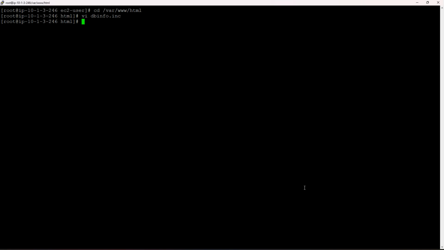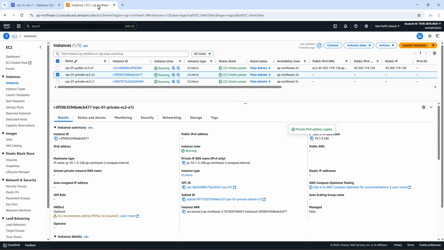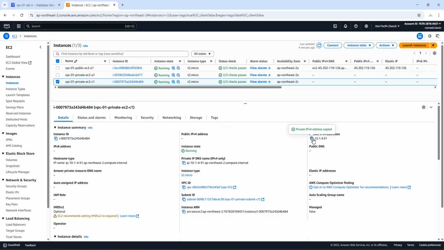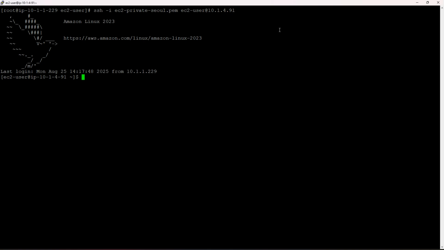Now we will do the same for VPC01 Private EC2 C1. First, type Exit and log out from VPC01 Private EC2 A1, then return to VPC01 Public EC2 A1. Go back to the EC2 instances screen and copy the private IP for VPC01 Private EC2 C1. Back in PuTTY, type SSH -i and your private key pair file name, ec2-user@, and paste the private IP. Then press Enter. Once connected, switch to root user and clear the screen.